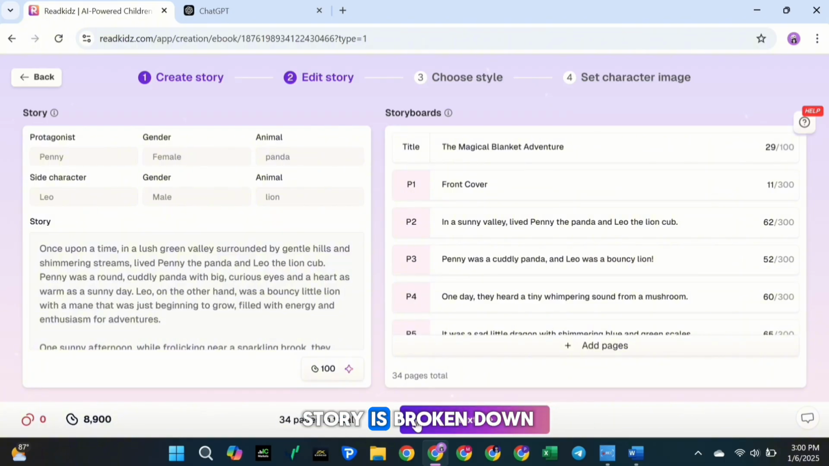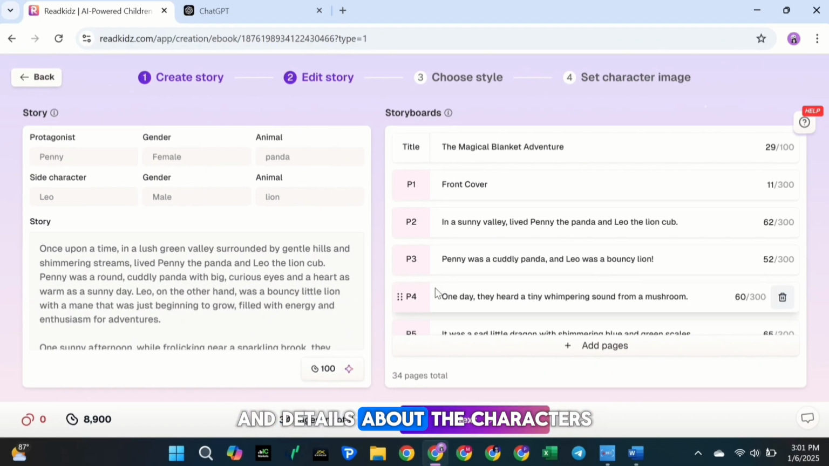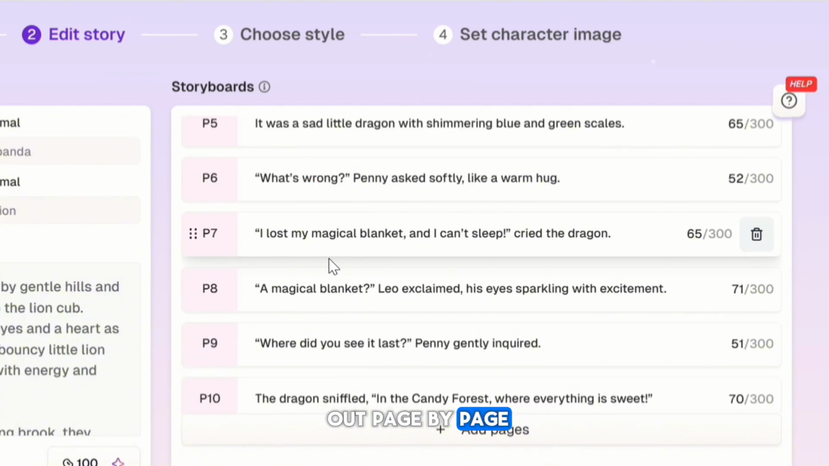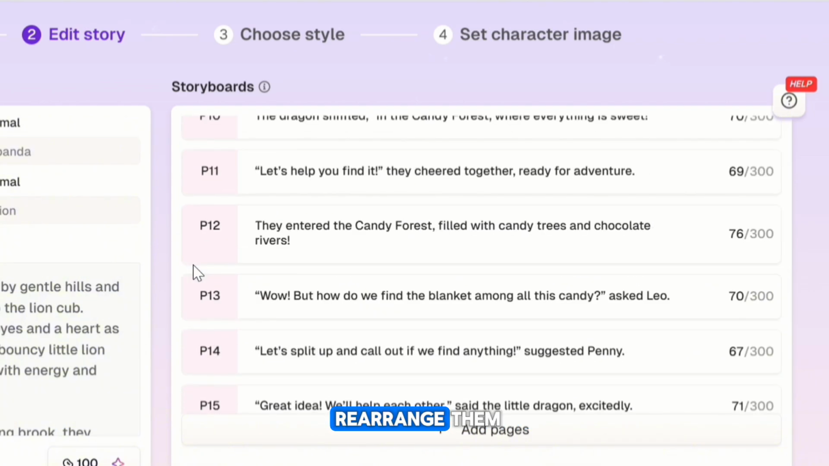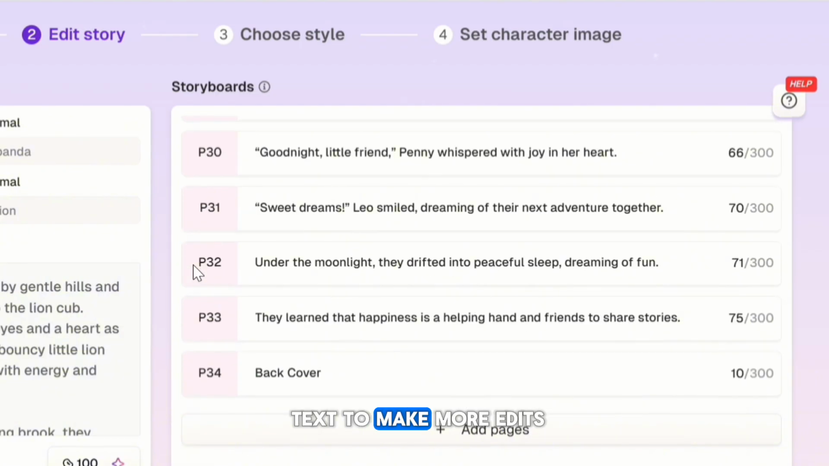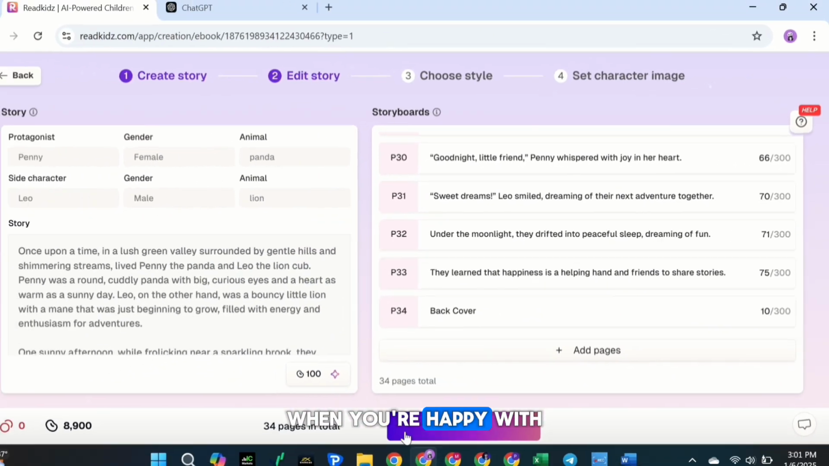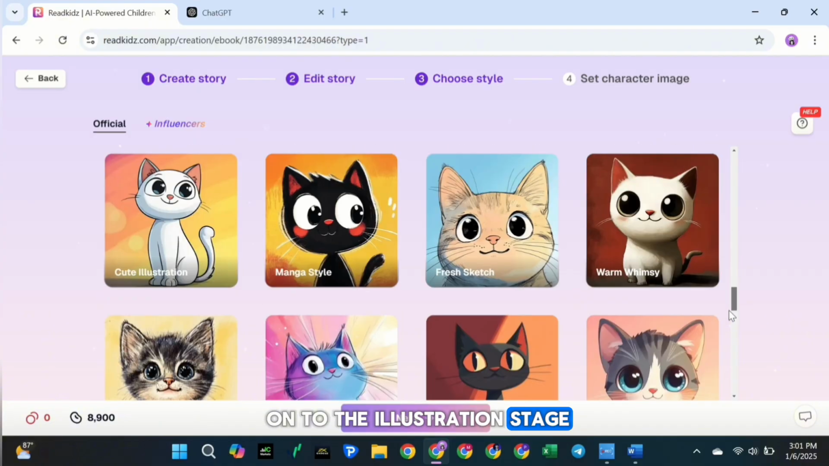This is where your story is broken down into individual pages. On the left side, you'll have the full text of your story and details about the characters. On the right side, the story is laid out page by page, just like it will appear in your book. Here, you can drag and drop pages to rearrange them, or click on any text to make more edits. It's all about making sure your story follows a smooth progression that's easy for kids to follow. When you're happy with how the storyboard looks, click Next to move on to the illustration stage.